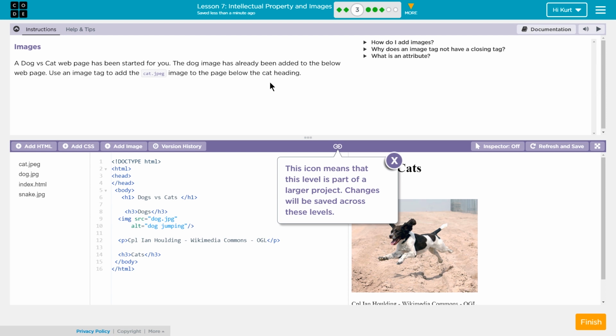Instructions. Images. A dog versus cat webpage has been started for you. Ooh, historically important fight. The dog image has already been added to the below webpage. Use an image tag to add the cat.jpg image to the page below the cat heading. All right. This icon means that this level is part of a larger project. Changes will be saved across all of these levels. Oh, cool. I think what they're saying there is that we're slowly building a site through each of these little parts of the lesson, maybe? I guess we'll find out.